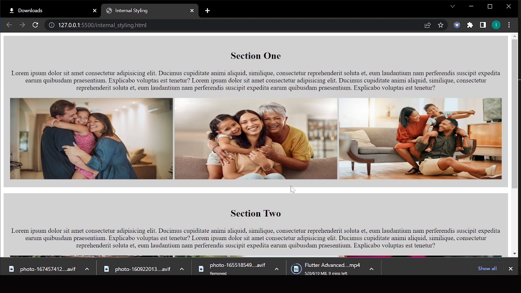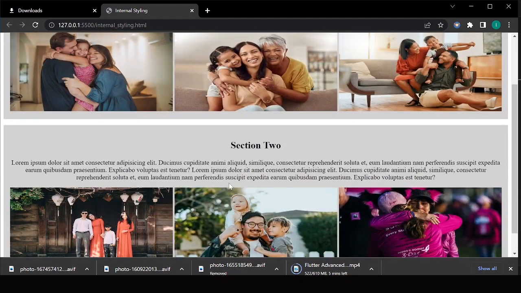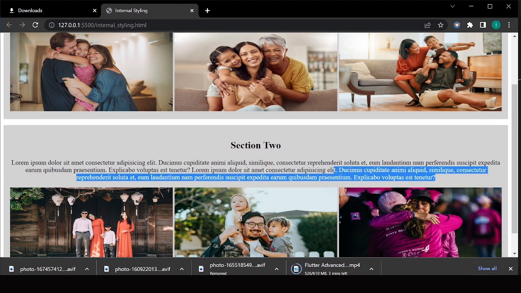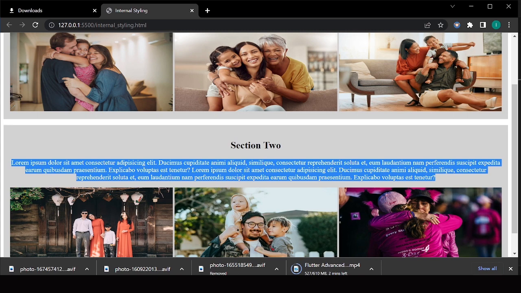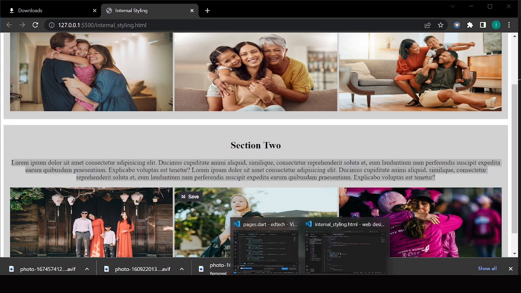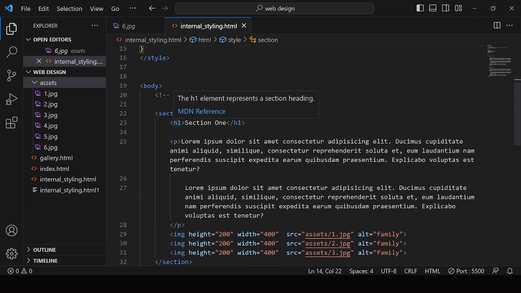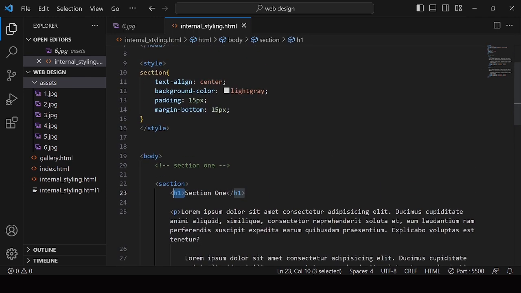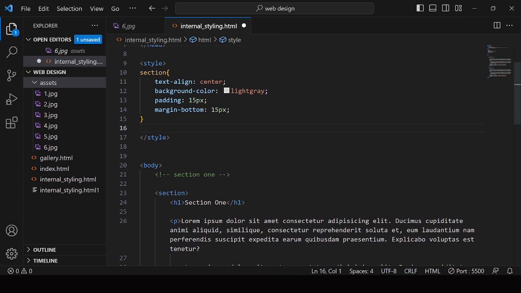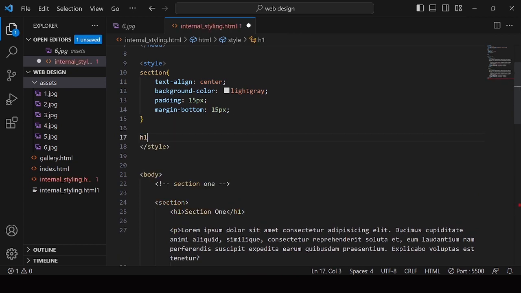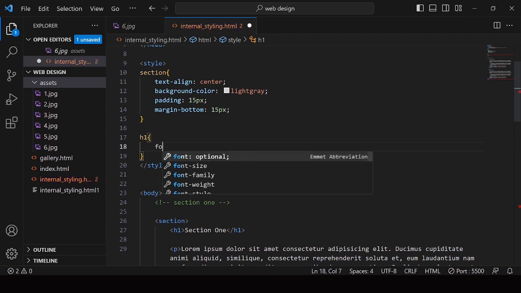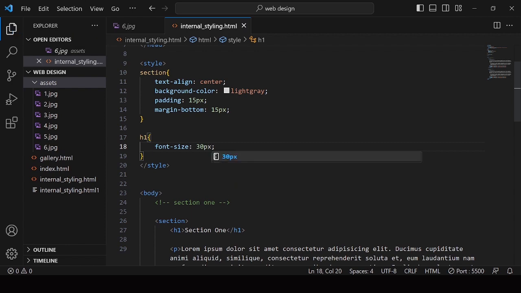Okay, let's see what else we can do. Let's increase the header sizes, and then let's also increase the text size too, and maybe add some space in between. Okay, now to select your header, just like you did for a section, you have to select H1. Go to your internal style and write H1. Okay, then do font size. Font size, let's say 30 pixel.